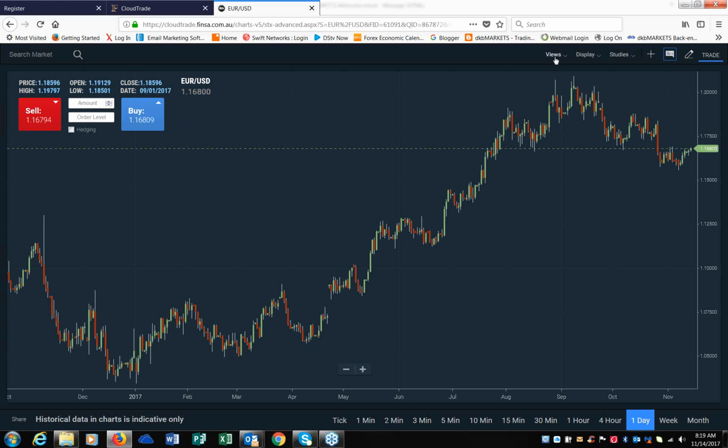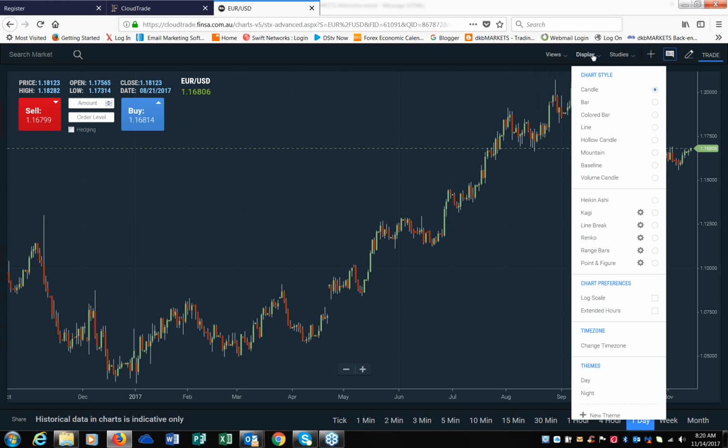Again, you can see views. So under the views, you can save the view. So you can first decide how you want your charting software to look, and then afterwards you can save the view. Under displays, you can change the candle to a bar chart or to a color chart. So under the display, you can change your display of the chart and how you want it to be. So you can do all that.